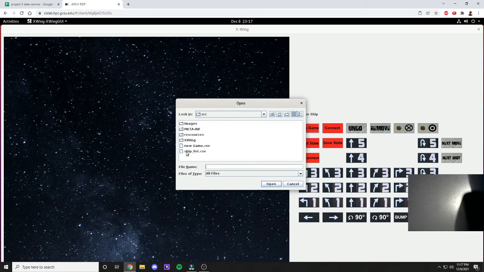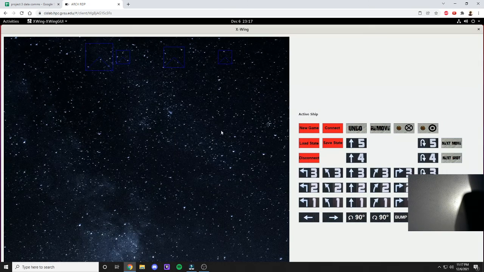So here's a little bit of the files that we have included. New game is the default load file you're going to want to use when you start a new game. Ship list is the current ship positions for the game you are playing. So we'll start new game. You can see that the blue ships have been placed on the top of the board.